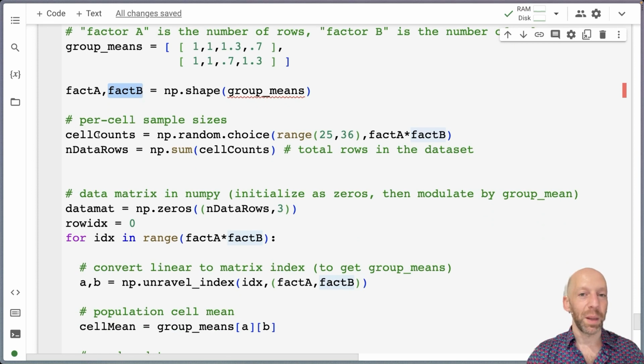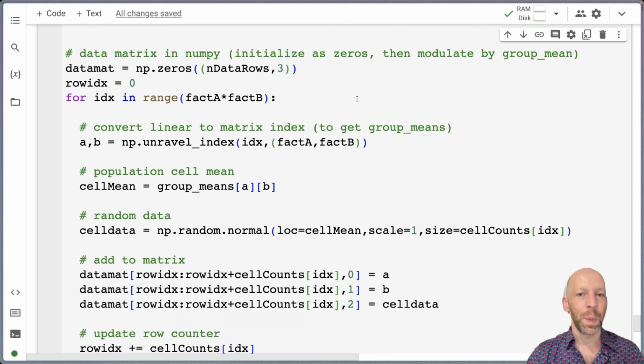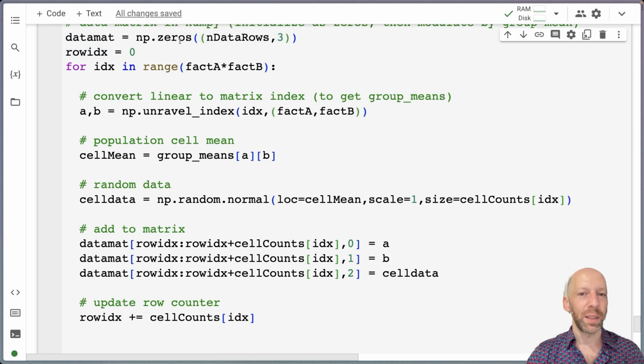Okay, and then here I'm creating a variable called cell counts, and this is the total number of cells, which in this case is going to be 6, and then numbers randomly drawn from this range. So this is going to give us 6 integers between 25 and 35, that I will use to create the number of observations in each ANOVA cell. Then this is the total number of rows in the entire data set. So here is how I create these data.